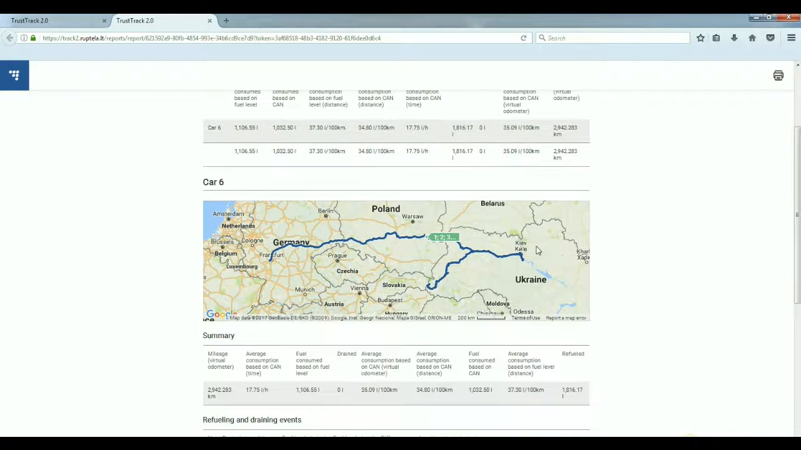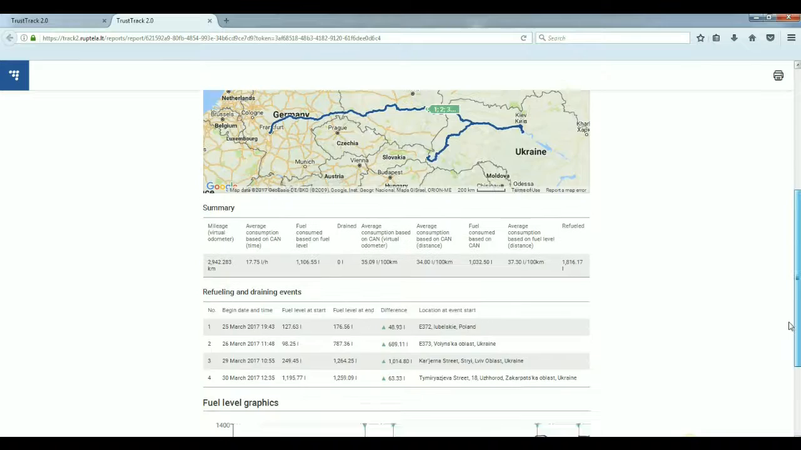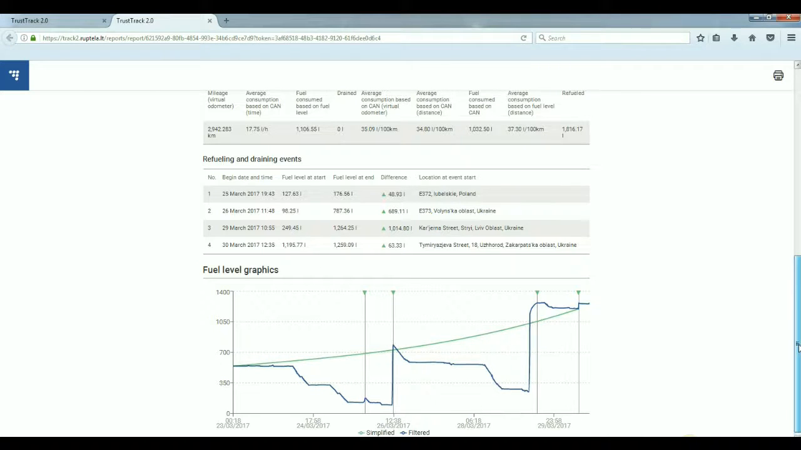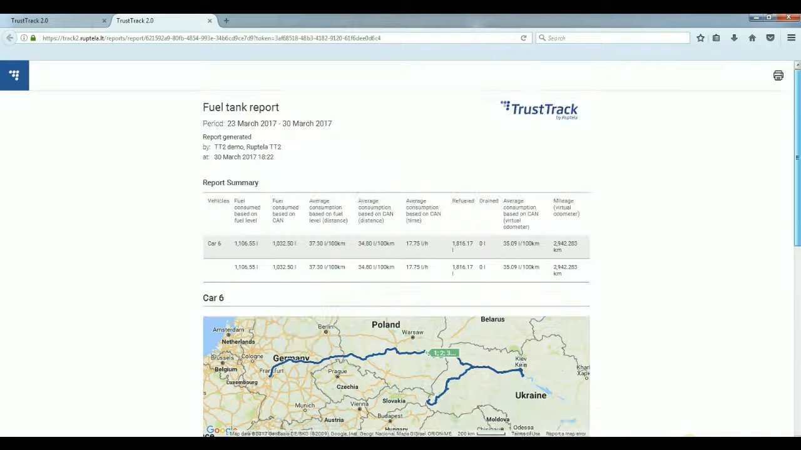We are seeing the history of the trip. Okay, and we are seeing the fuel. We have the advanced one and the fluctuation, how it was going from point A to the end of it. We can see the differences. So this was the report. We can print it also, of course.